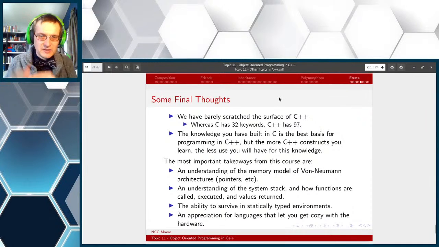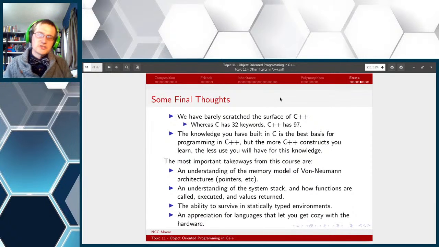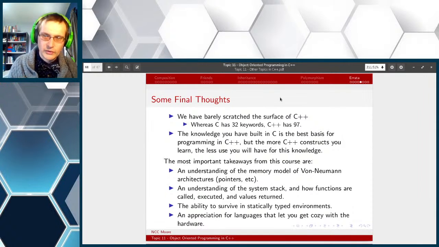The knowledge that you have built in C is the best basis for programming in C++, but the more constructs in C++ you learn, the less use you will have for this knowledge. So as you learn more C++, if you should choose to do so after this course is finished, the more stuff you learn, it'll replace stuff that you know how to do in C. It'll be a more convenient way of going about doing stuff. You'll find a lot of these things might be difficult to take on board, but once you've taken them on board, they're like quality of life improvements over how you would do something in C.